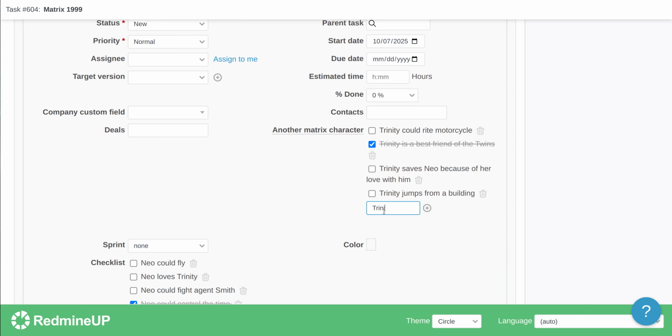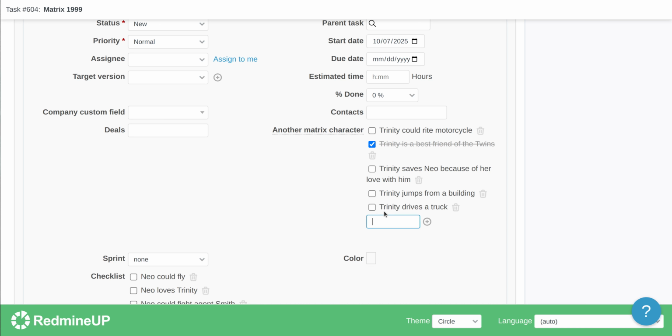And one more, Trinity. Trinity drives a truck. Okay, so yeah, she doesn't drive a truck, and this is not true.